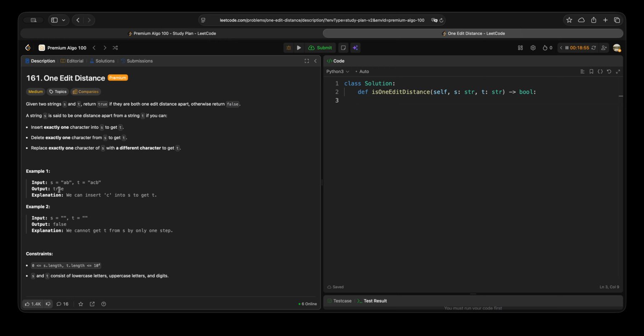So this is true. Okay, the second example, s and t, both of them are empty strings. So to get from s to t, there is no operation needed. So it is not exactly one operation, which means this is false. We cannot get t from s by only one step.